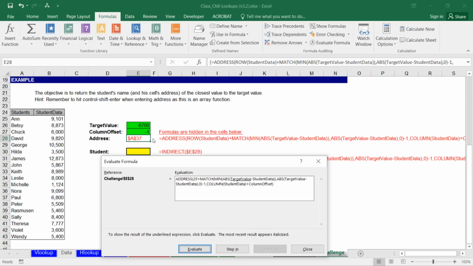Then the target value, the 6,700 here, minus the student data, it's going to compare it to each one of them. So it's going to take 6,700 minus each one of those values. And then when I get the difference between them, some are positive, some are negative, I'm going to make it absolute so we can compare easier. Now that it's absolute, I'm going to take the smallest value, minimum, and it says, oh, well, that's 100. So there's one within 100 of the 6,700 we have in the target cell.